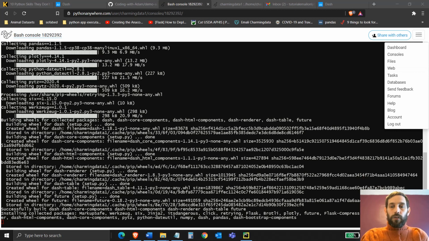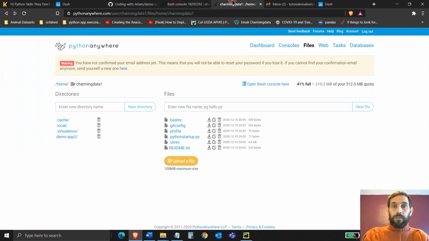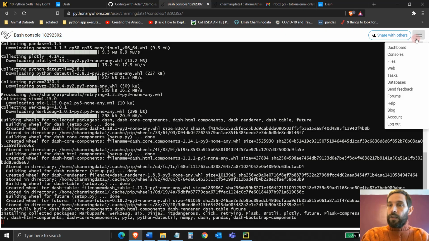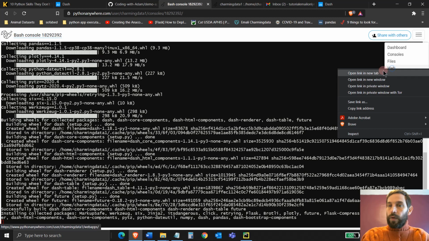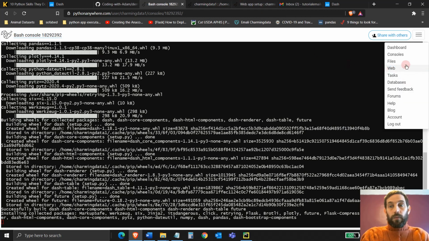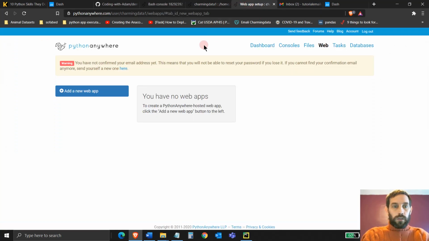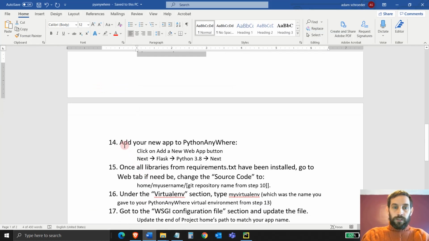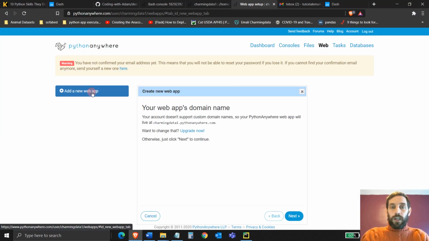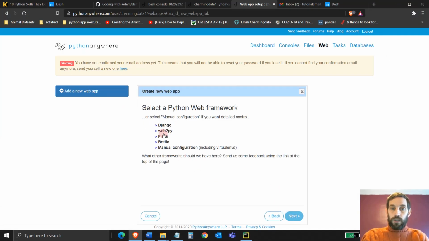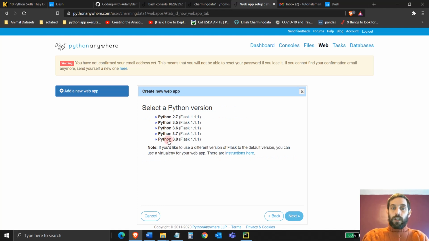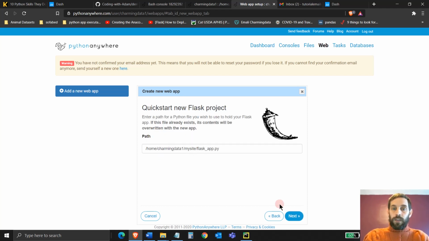While it's installing all these new libraries, what you can do in the meantime is go here again and right click on web. Make sure you right click, because I think if you don't, it'll take you away. And then we'll add a new app. This is step 14, add a new app. Click on this, then click next, then click on Flask, then click on Python 3.8, and then just next.